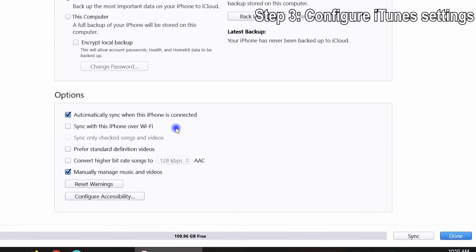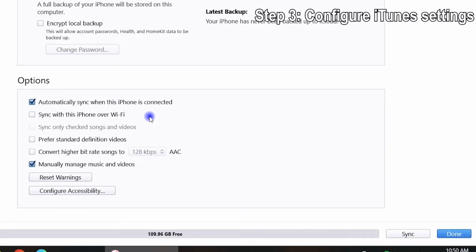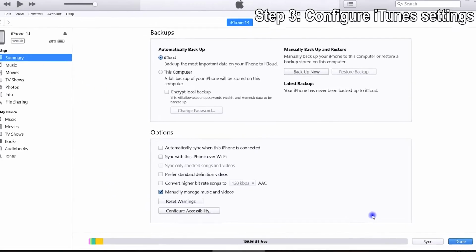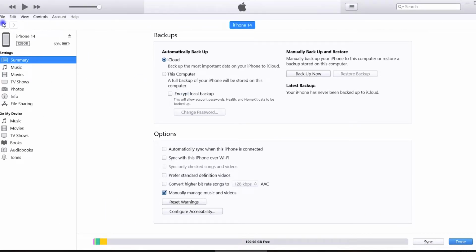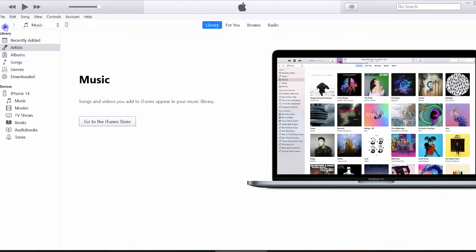In this step, we'll need to deselect Automatically Sync when this iPhone is connected if it's already on, and make sure Manually Manage Music and Videos is checked. Click Apply at the bottom to save the changes. After that, click on the back arrow located at the upper right position and go back to the iTunes Music Library.